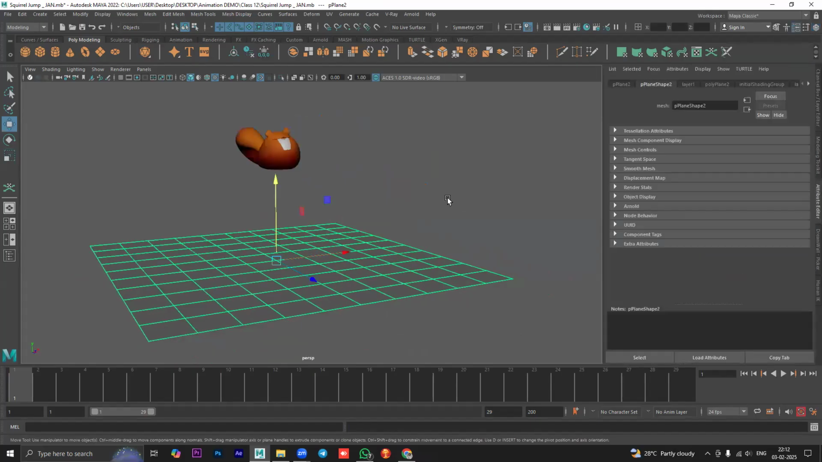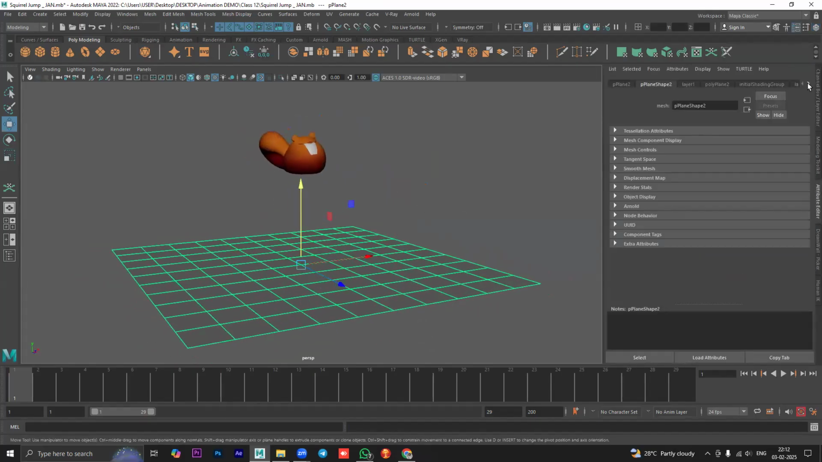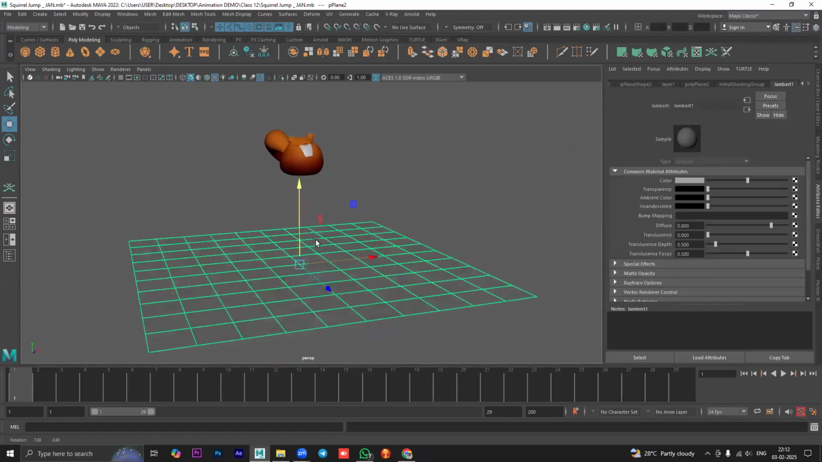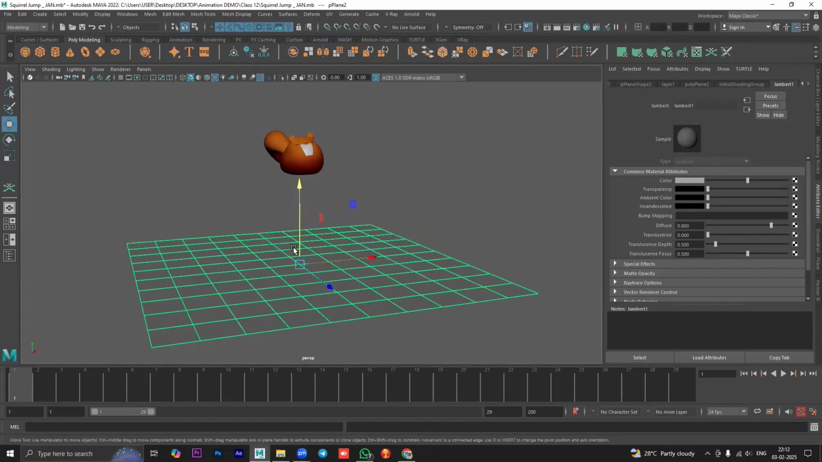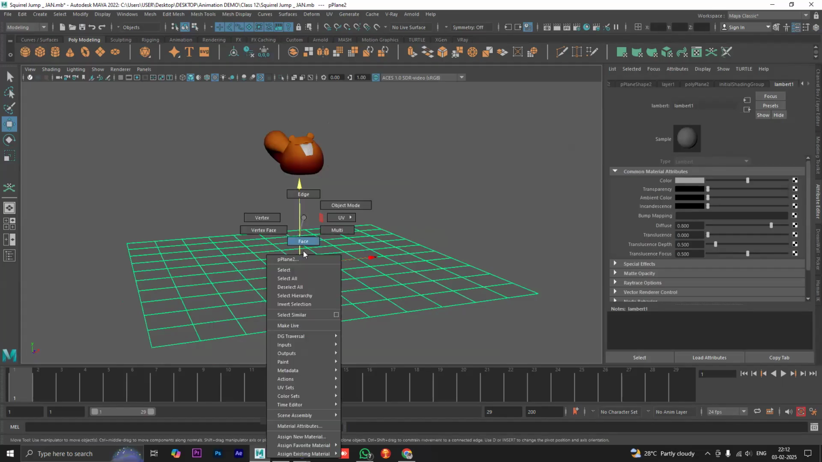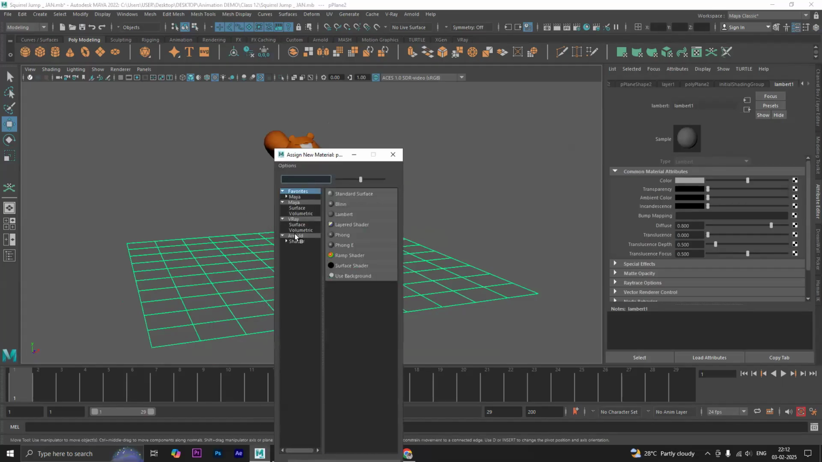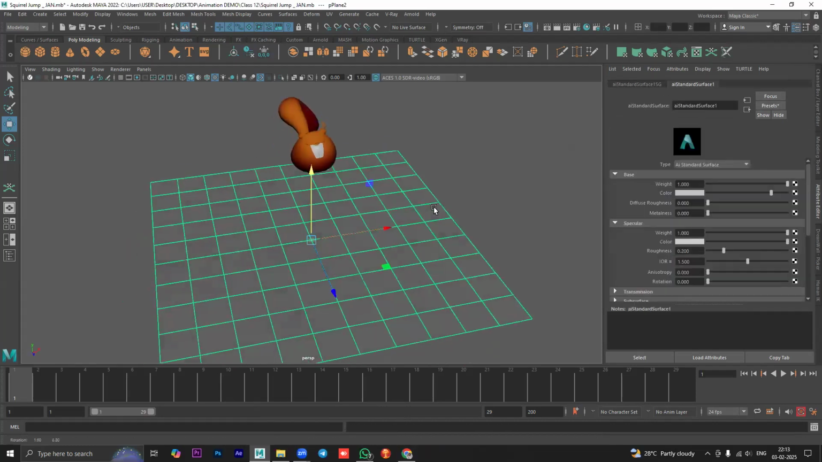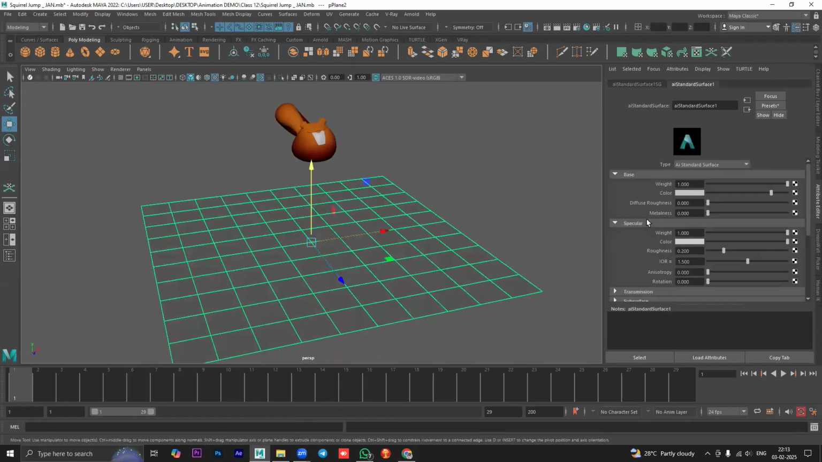So I'll go to the attribute editor. I have the ground selected. Okay, so this is a normal Lambert material, so we cannot change the type of that. Instead, we have to apply a material separately. So I have the object selected, I will right click, go to assign new material, go to Arnold, and take the AI standard surface material. So here it is. And I will not change anything right now.